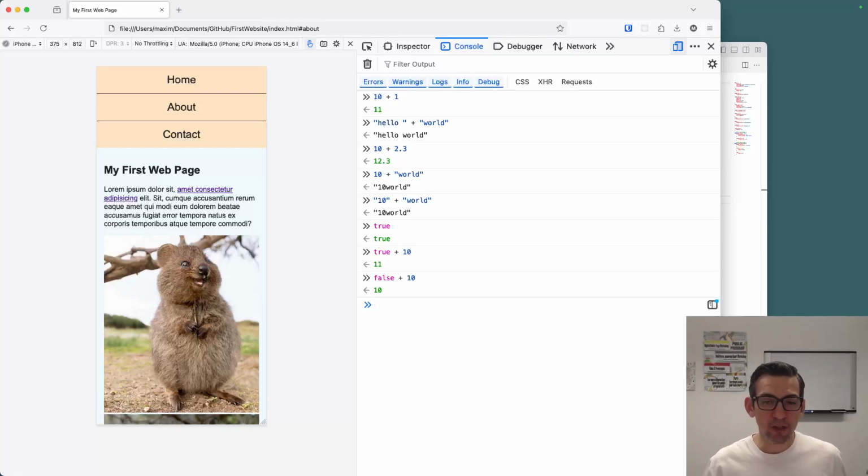So JavaScript does this weird on-the-fly conversion of your content types. Booleans get converted to numbers, numbers get converted to strings. It's a peculiar feature of JavaScript.